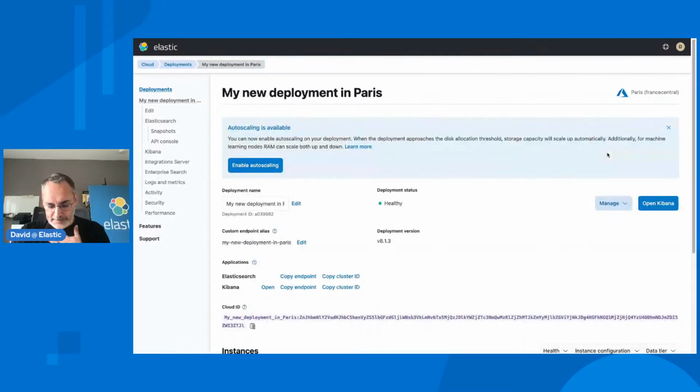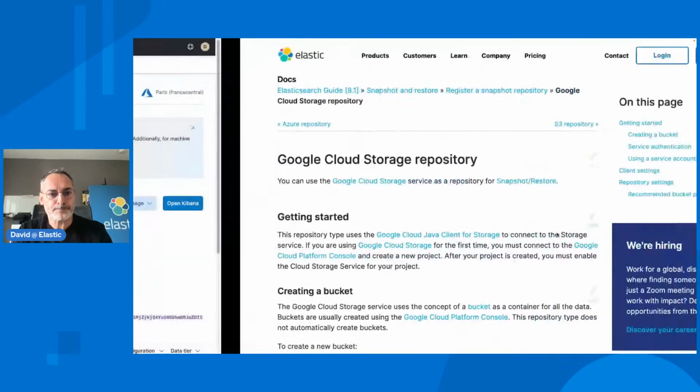And one of the things you may want to do is to actually restore from another deployment, which is running in another cloud provider. So I already have a snapshot and existing data in GCP using Google Cloud Storage. And what I want to do is to be able to restore that data in this deployment, which is running in Azure. So let's have a look at the documentation about what you have to do.